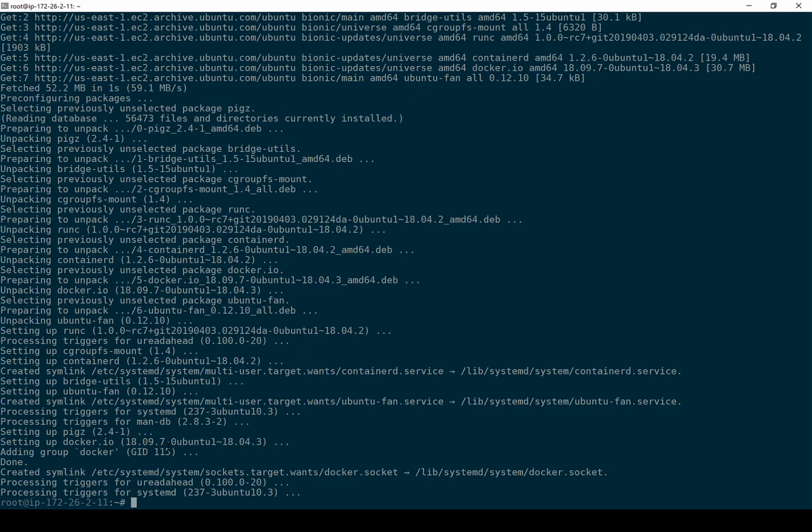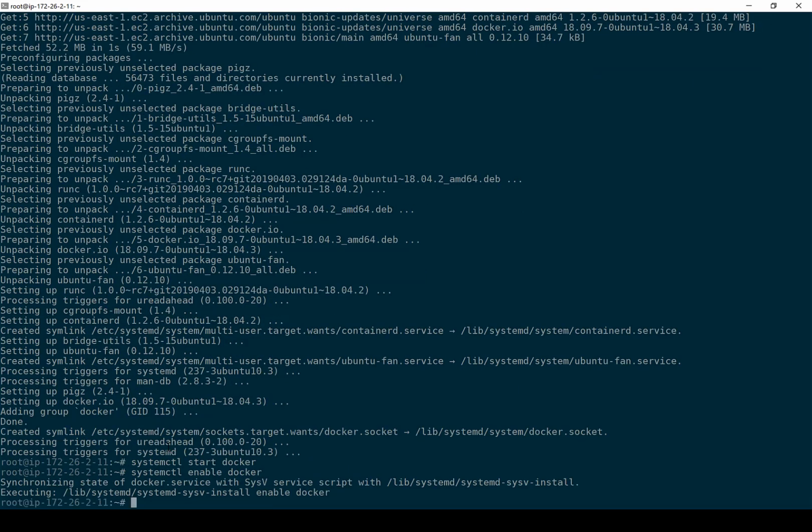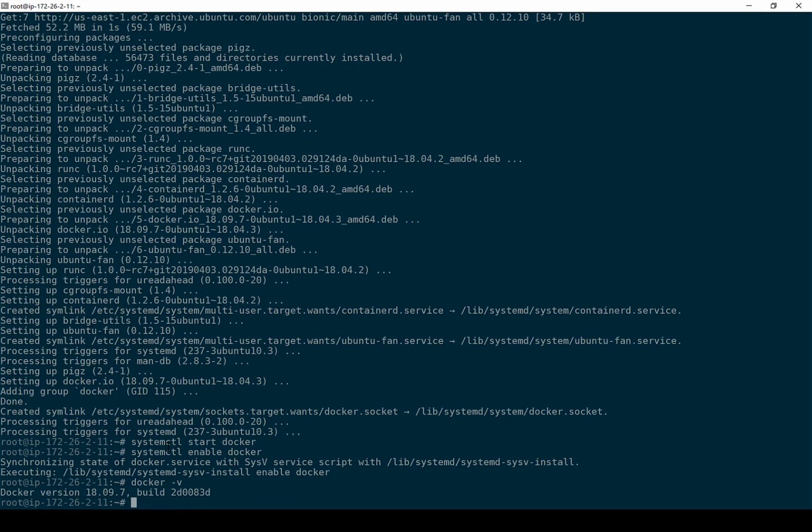Now I'm going to run two commands that will make sure that Docker is up and running all the time. The first is systemctl start docker. The second is systemctl enable docker. And now I can run docker -v, and I now see that the Docker command is returning a version.